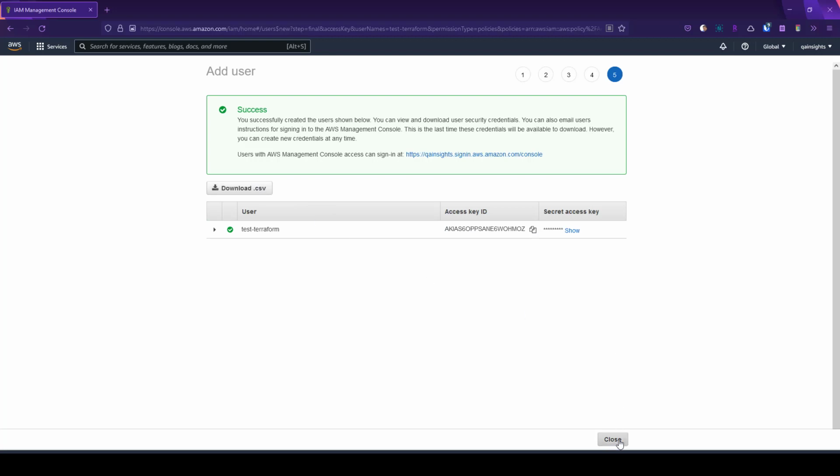So now I'm going to click on close because I already created a user called Terraform, which I don't need. So I'm going to close this, and I'm going to delete this particular test-Terraform.